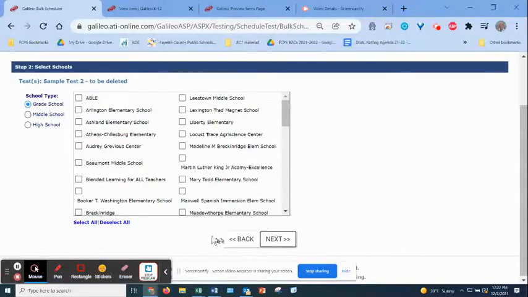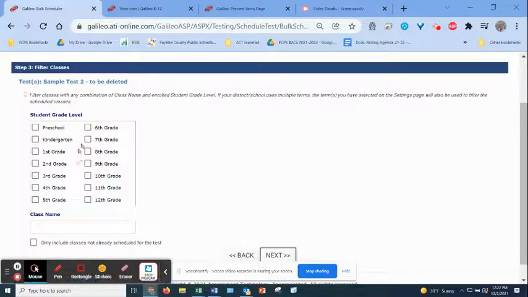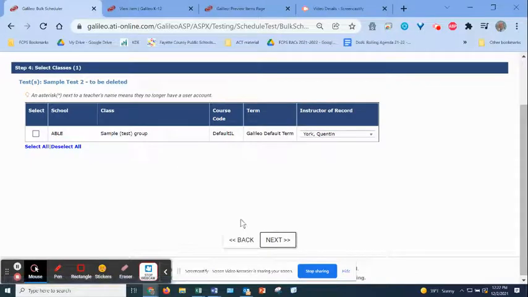And now I'm working through the scheduling process. What schools do I want to assign it to? I'm going to say the Able Academy, which is a good test school because that school exists in paper only. There's no kids nor teachers assigned to it. So I'm going to hit next. And then I keep going through the process. I think we said this was a 4th grade test, so I would include 4th grade, and so on and so on. So I'm going to go ahead and stop there.